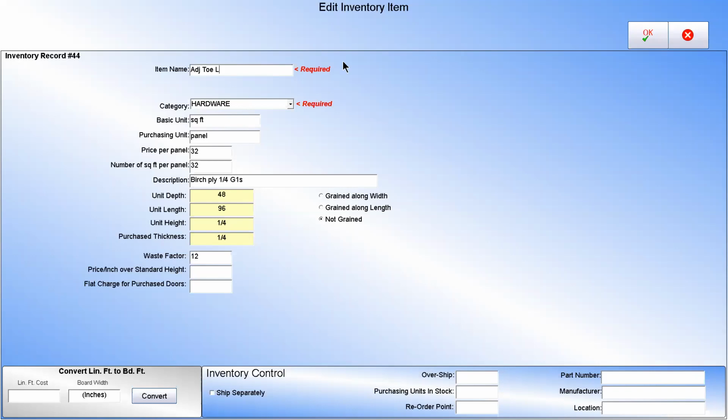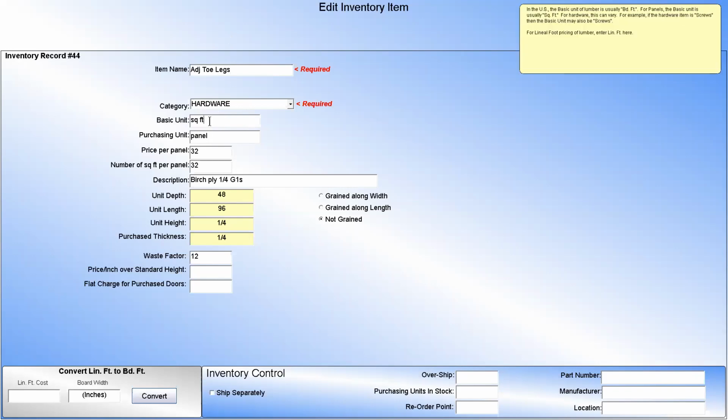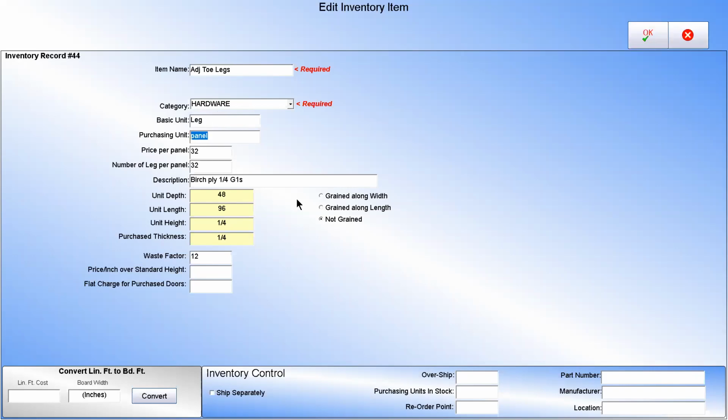At any rate, adjustable toe legs, and this is going to be one of them. Basic unit, leg, purchasing unit. Well, let's say we buy them by the package.